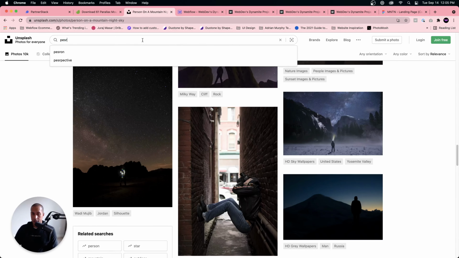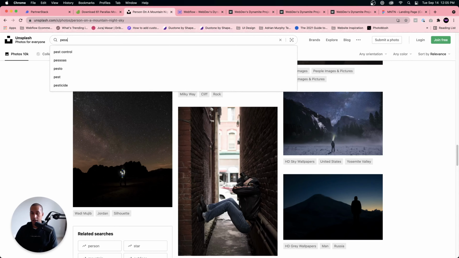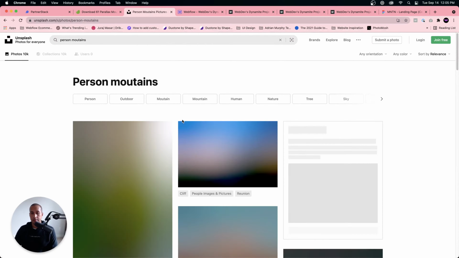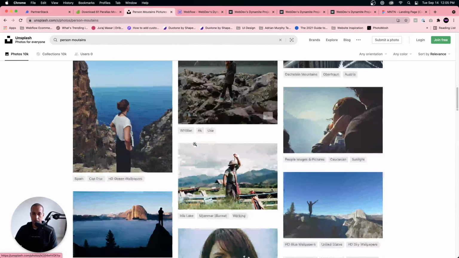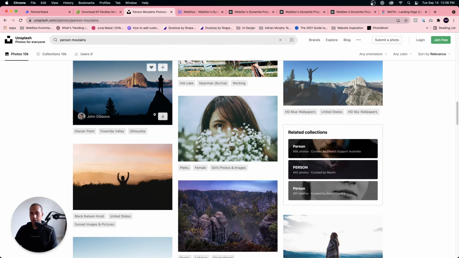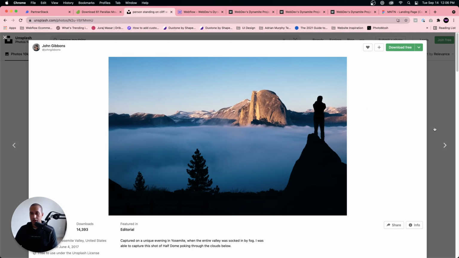Cool. Yeah, person and mountains. I might not be able to find it now. Sometimes I don't realize what I typed in before. Okay, so anyways, and I could even use something like this, right? Like this would be cool. I could use that.